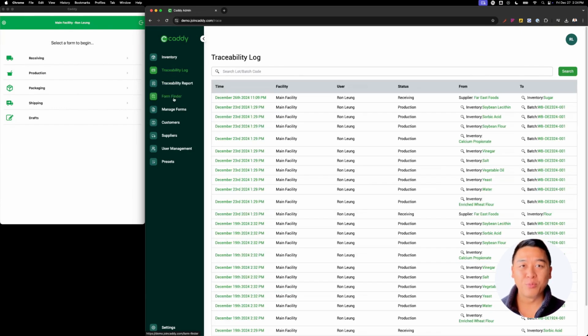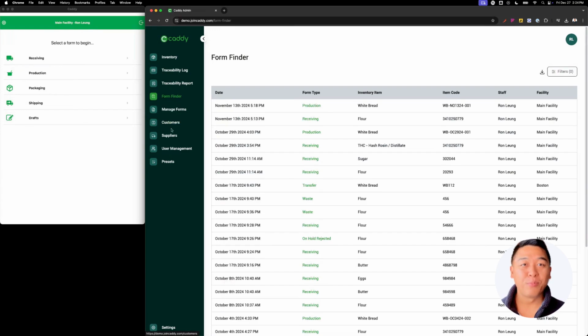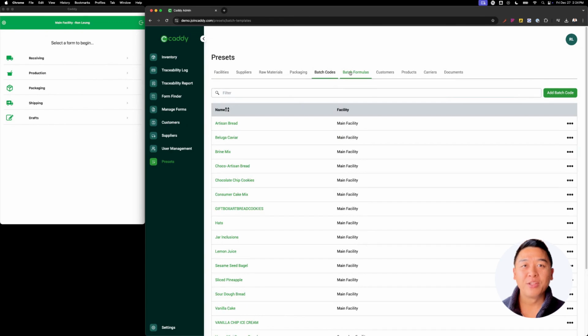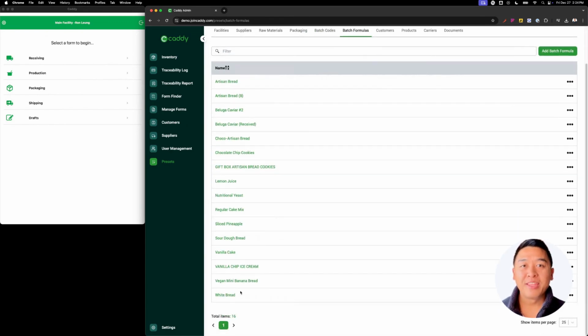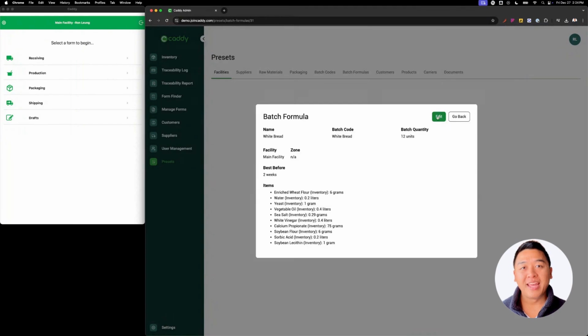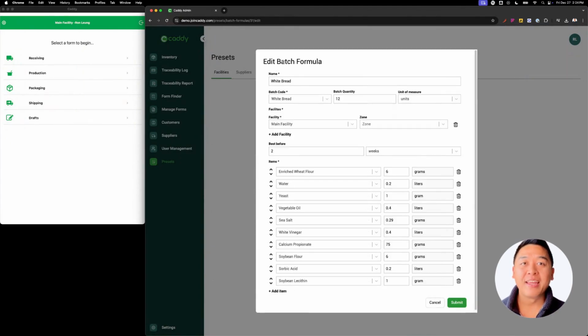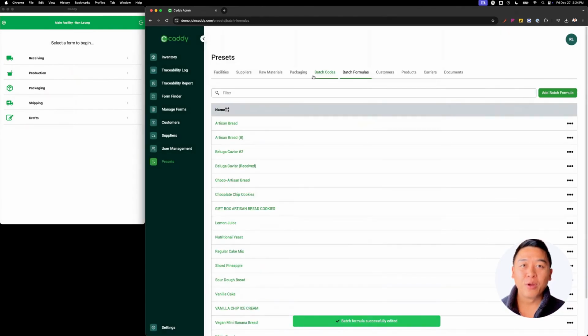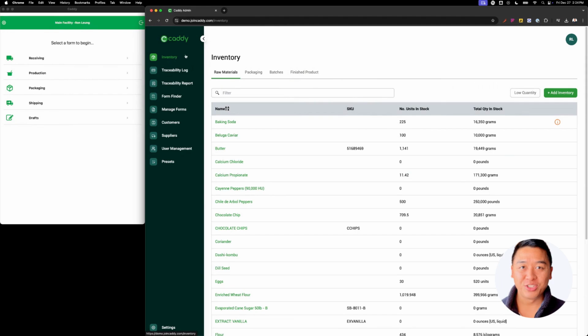The Caddy admin portal is accessible through your internet web browser and is also the home to tools such as customer and supplier management, form builder, and recipe management. Because Caddy is cloud-based, you can access both the mobile app and the admin portal on-site or anywhere in the world with data or Wi-Fi connection.